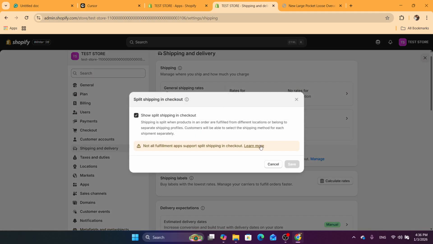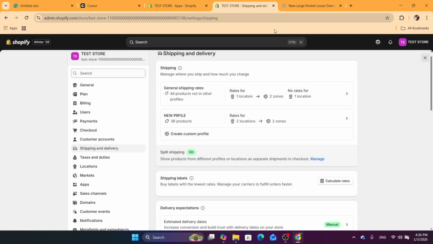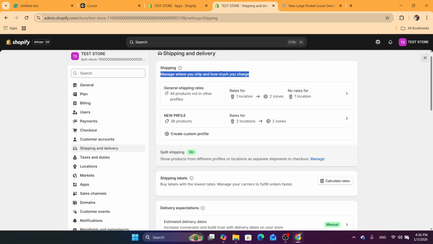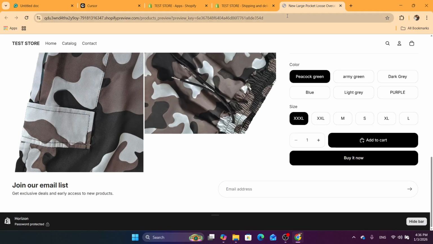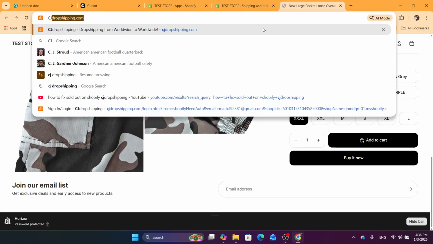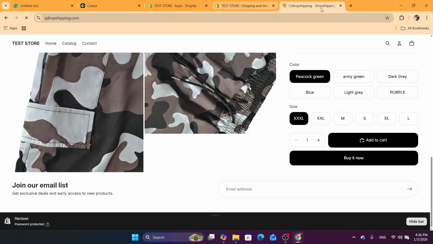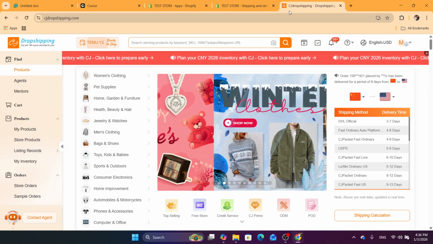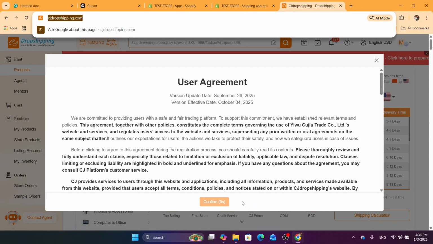Just close your Shopify store and check again to see if the problem is still there or not. If it's still there, go to your CJ Dropshipping, delete the product on your Shopify store, and then import it again from CJ Dropshipping. Probably it has to do with CJ Dropshipping. You just need to do that and see if the problem is solved or not.